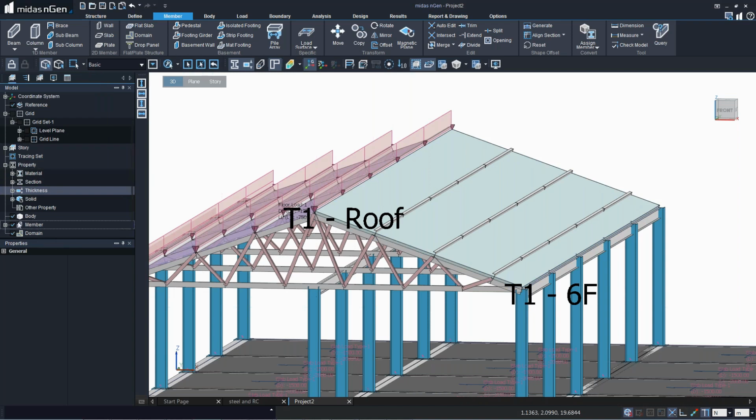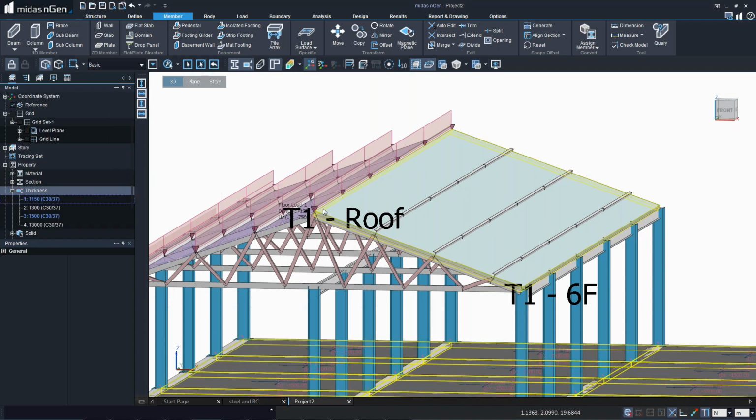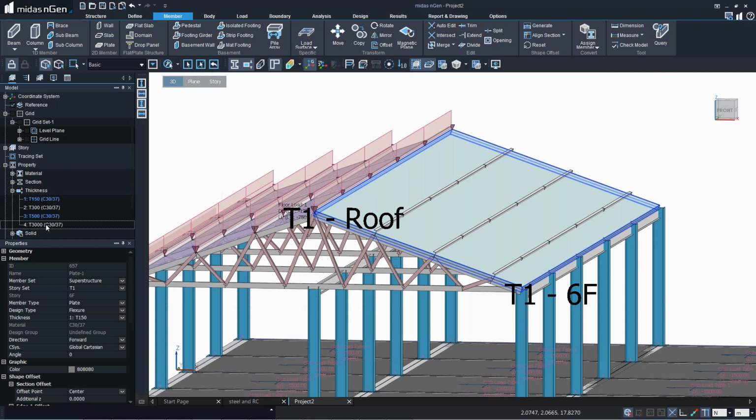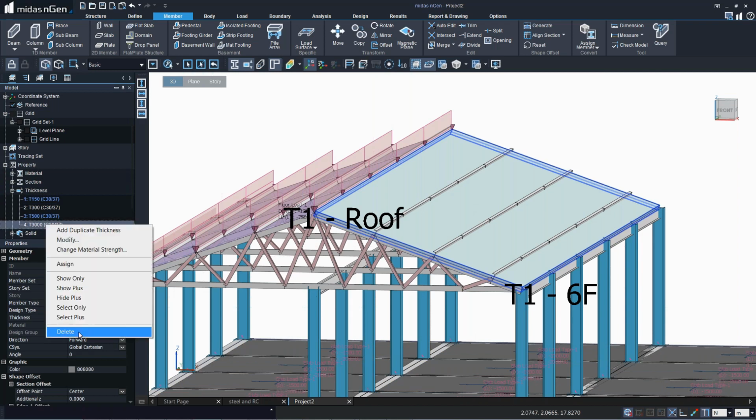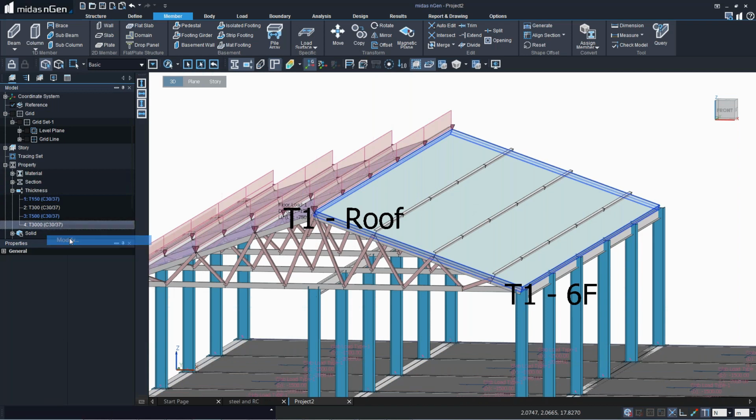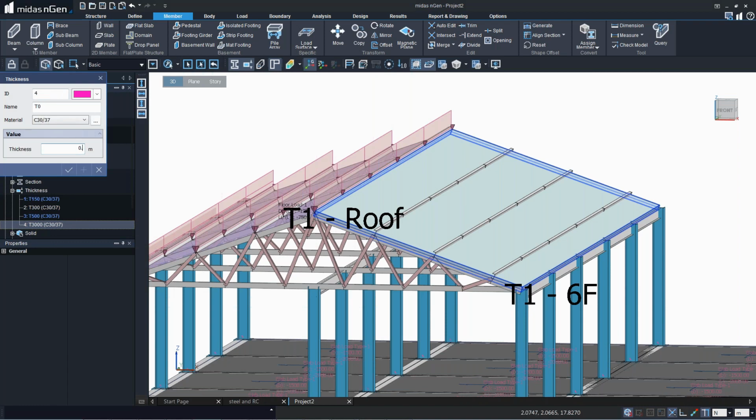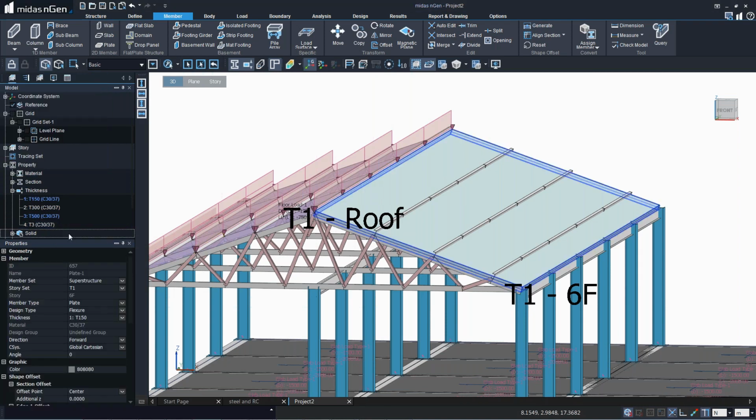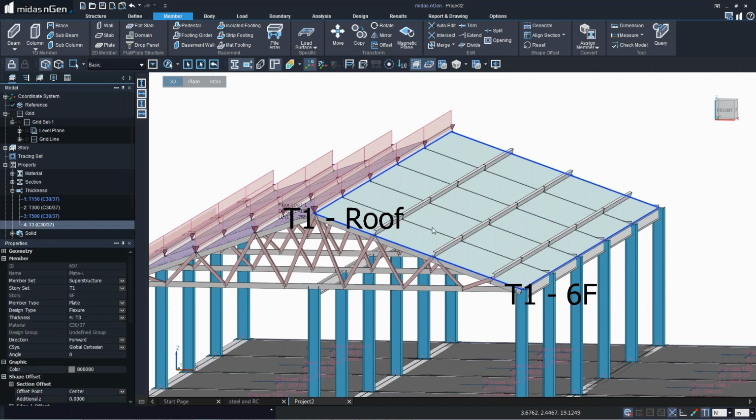Likewise, select the roof and add, sorry, I'll just modify it. It's supposed to be 0.03. Okay, and then drag and drop. So this is how you can basically assign.